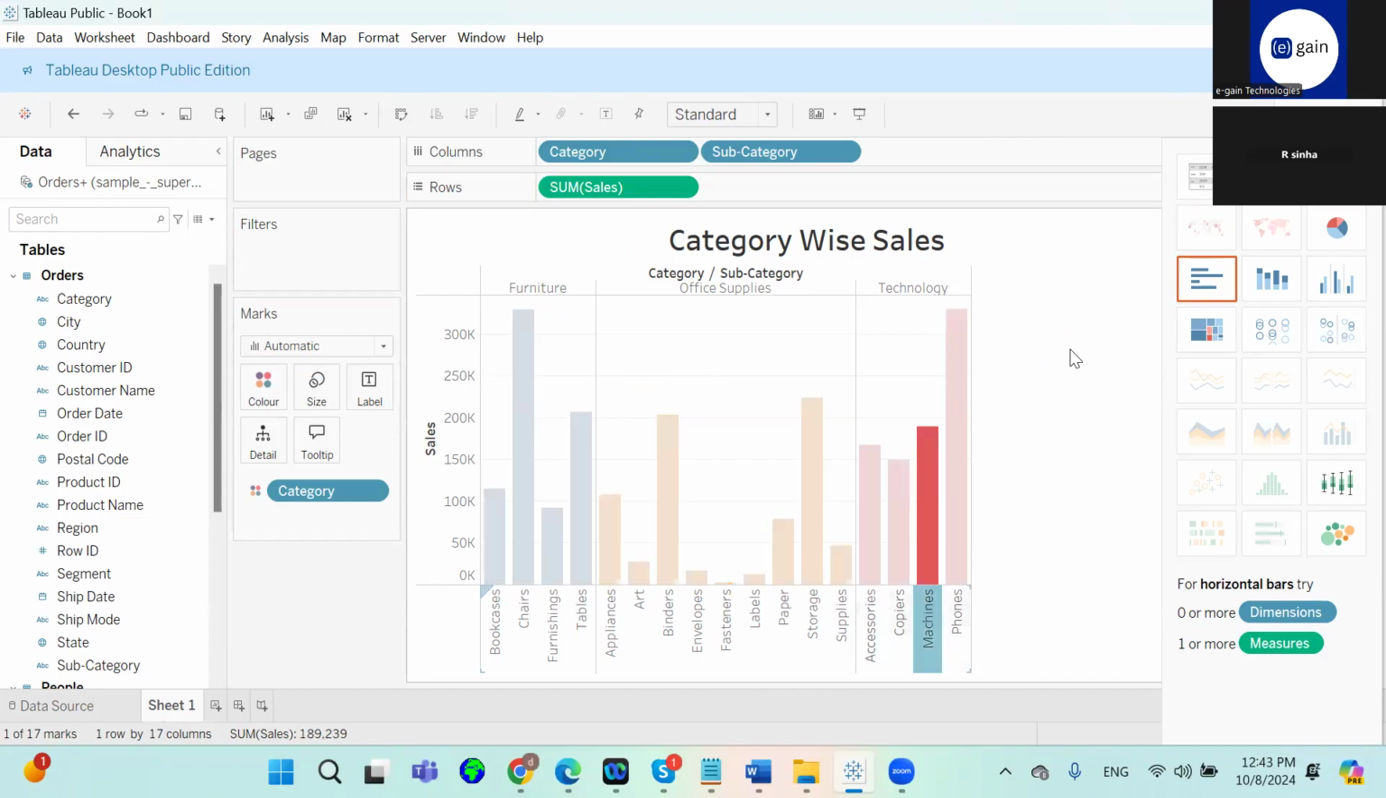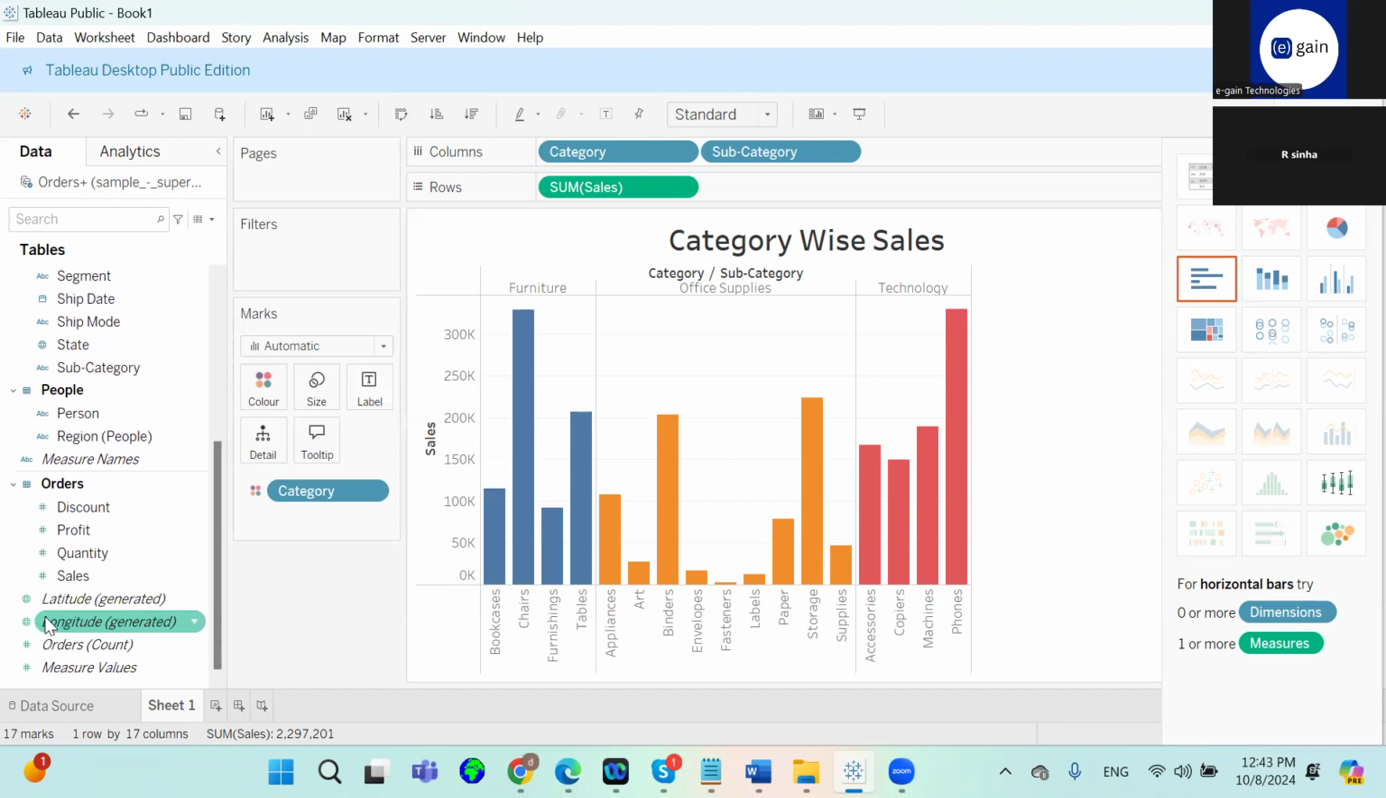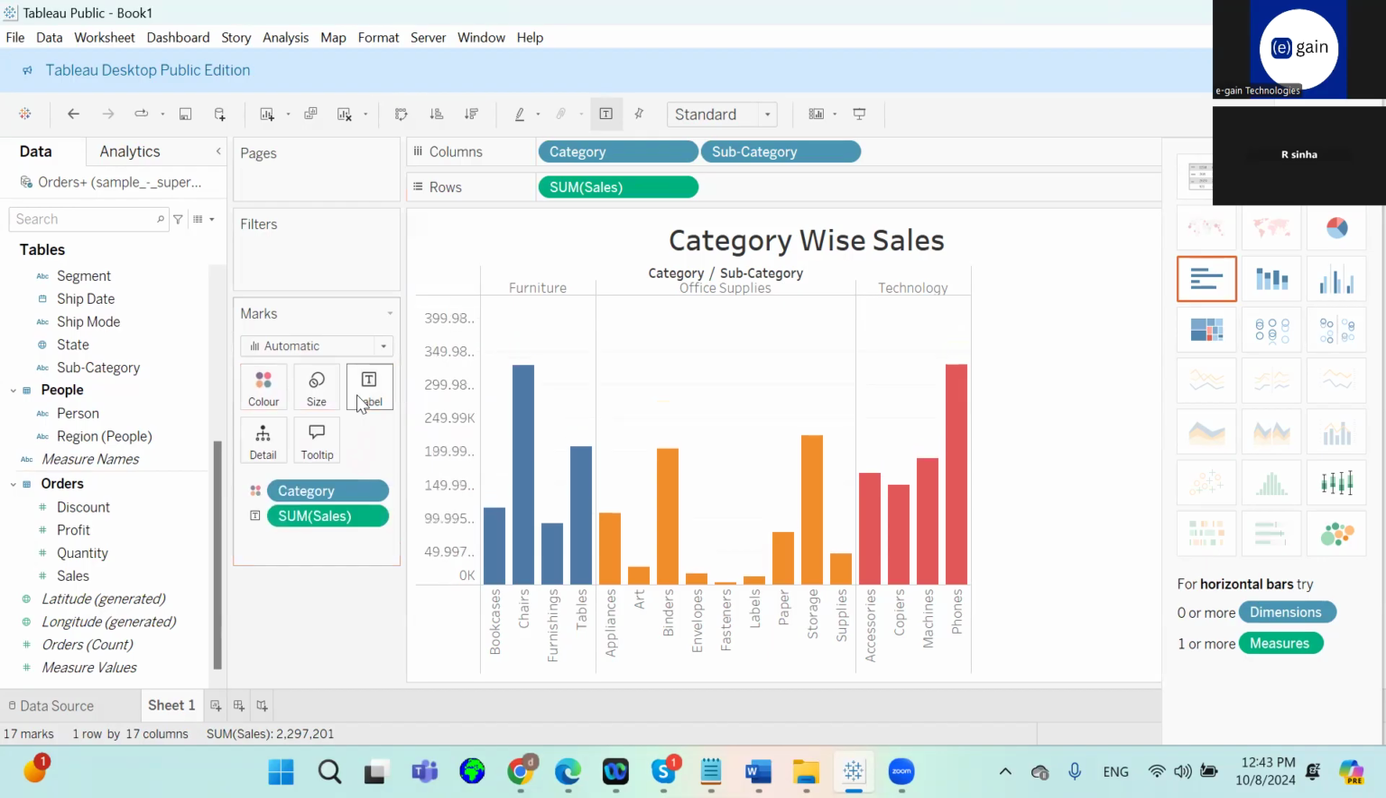Okay. So now I want a label. How will you do it? I want the sales label. So select sales and then I will drop it into label, right? Exactly. Label under the marks card. That's it.